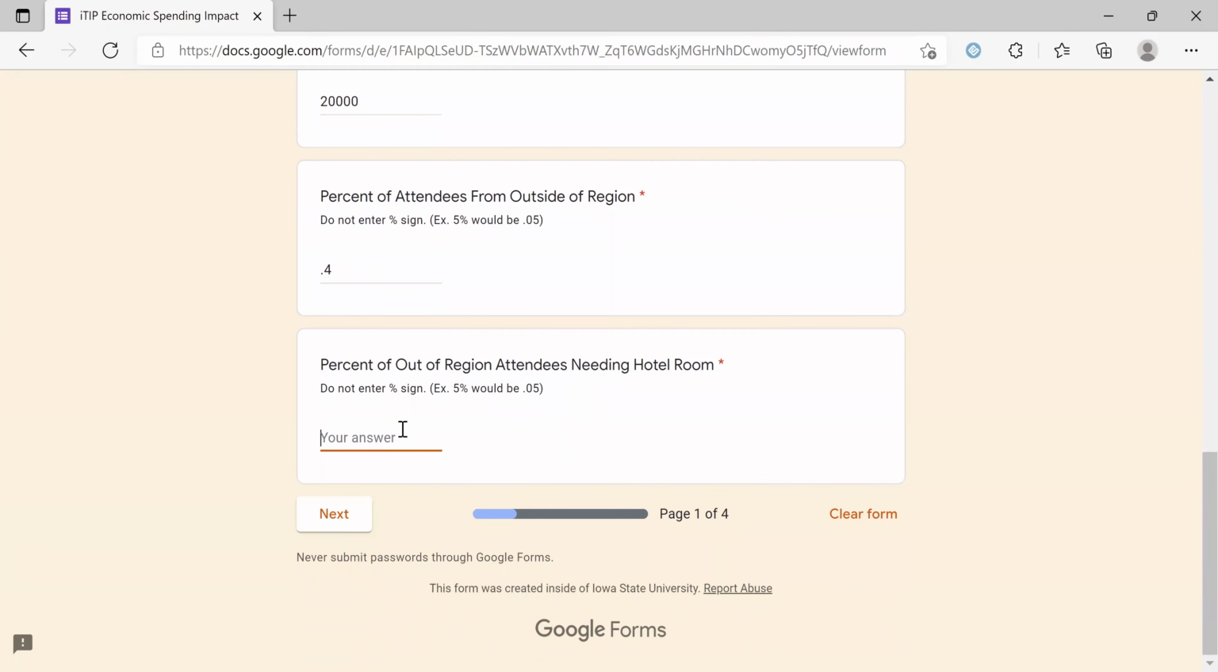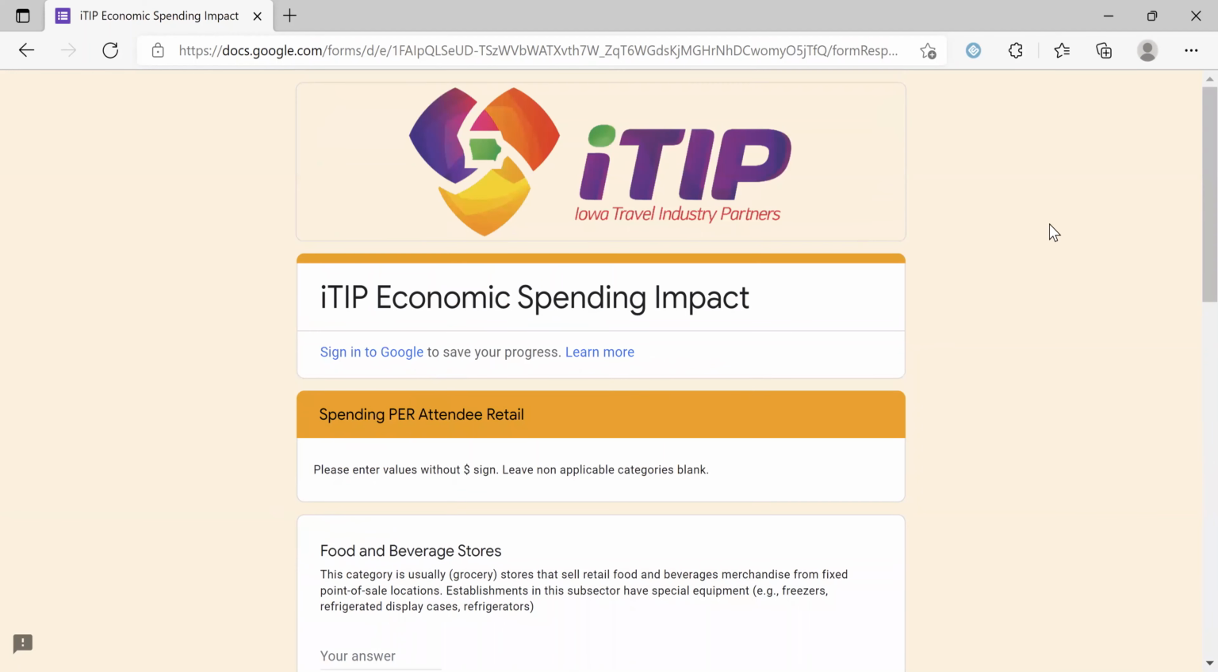And then these are going to be the percentage of outer region attendees. So this is who you consider to be non-locals who might need a hotel. So let's say 60% need a hotel. So I would put 0.6, and then we would go next.